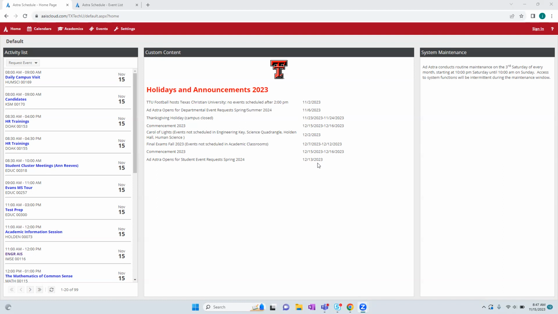Now you're going to get to Ad Astra using the link aaiscloud.com/txtechu. You can see that in the browser on my screen. Now, once you get there, it's probably still going to say sign in at the top right. You can just ignore that. It just means you have guest access, but you're still going to be able to do everything you need to.